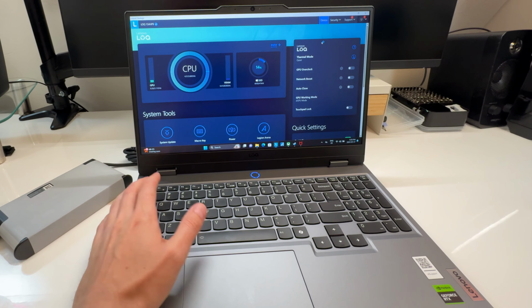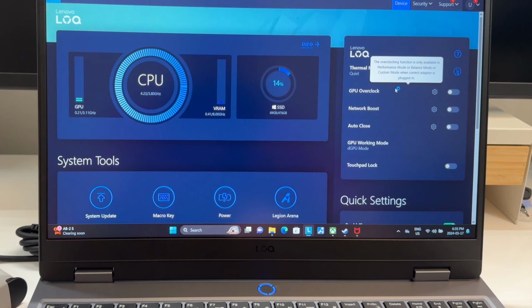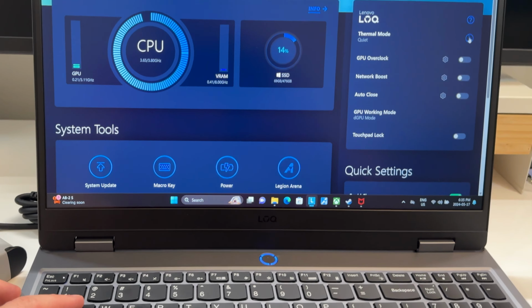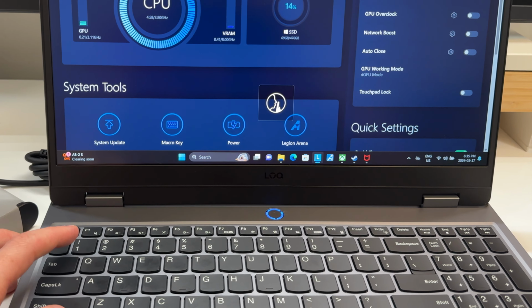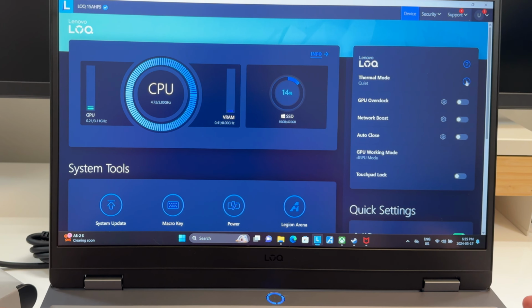Okay, and because this is kind of a Legion of sorts, even though they call it the LOQ, you get typically what you get on a Legion here. So you do have your three thermal modes: quiet, balance, and performance. You can also just use Function Q to switch between them: balanced, performance, silent. And what's going to happen there is it's going to allocate less or more watts to the GPU and CPU.